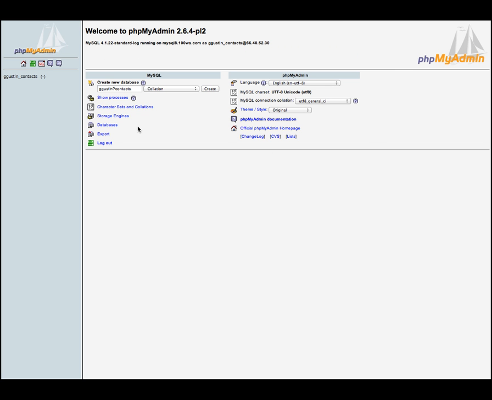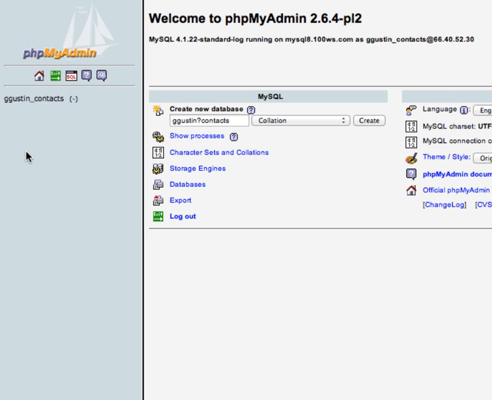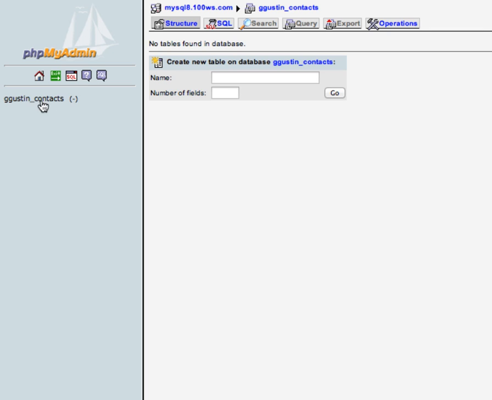Okay, now from the welcome screen on the phpMyAdmin program, we can see that here is my database name. What we're mainly interested in right now is editing and setting up a table within our contacts database. So I'm going to click on the link over here for my database name, and then you can see that we have the option here to create a new table.